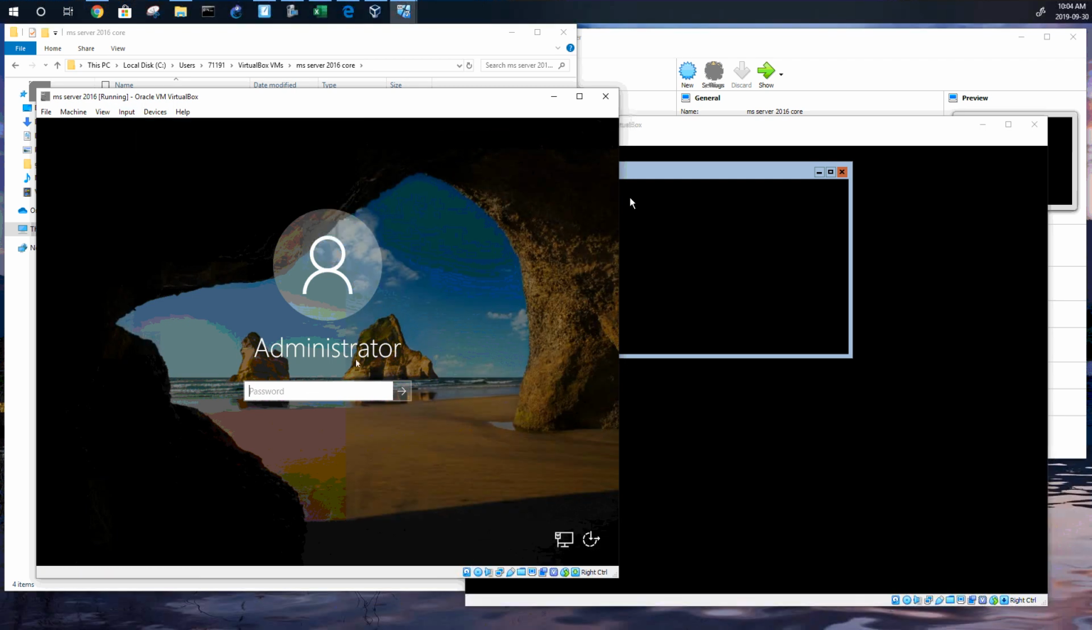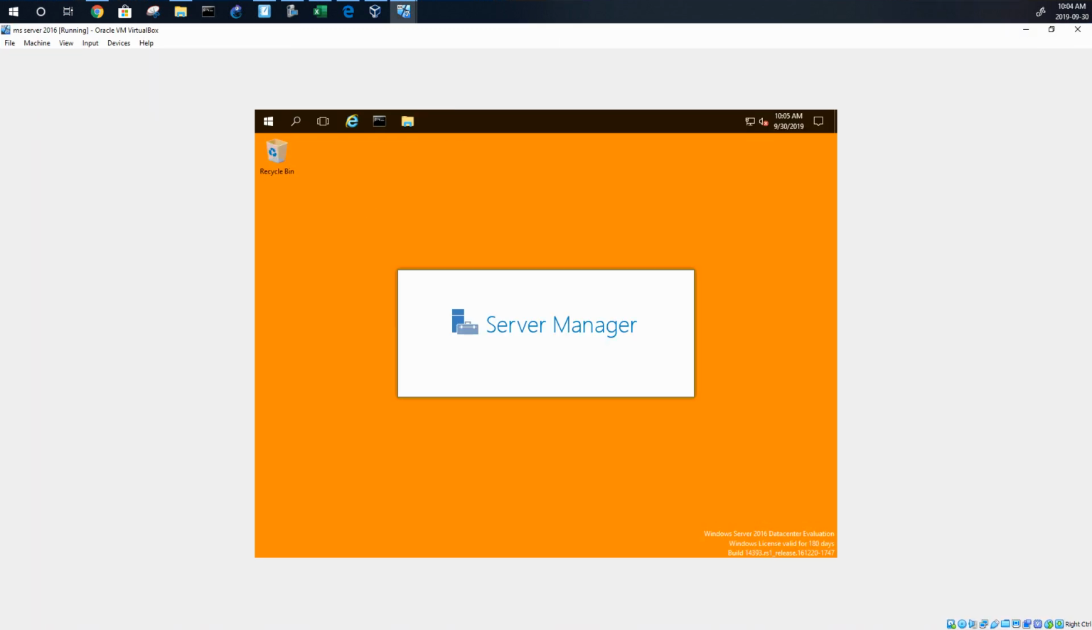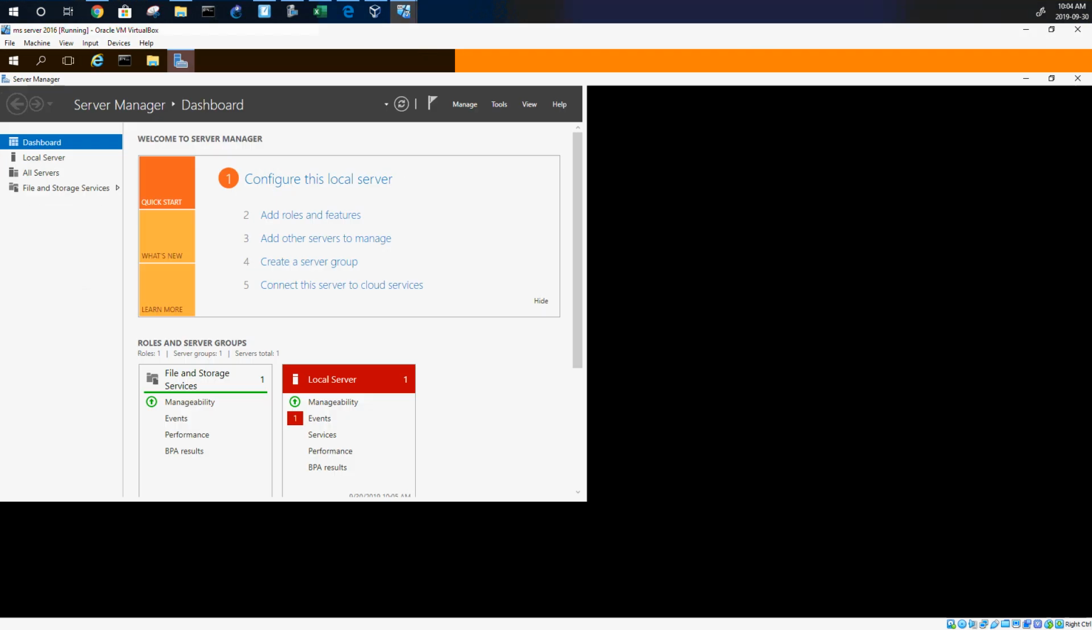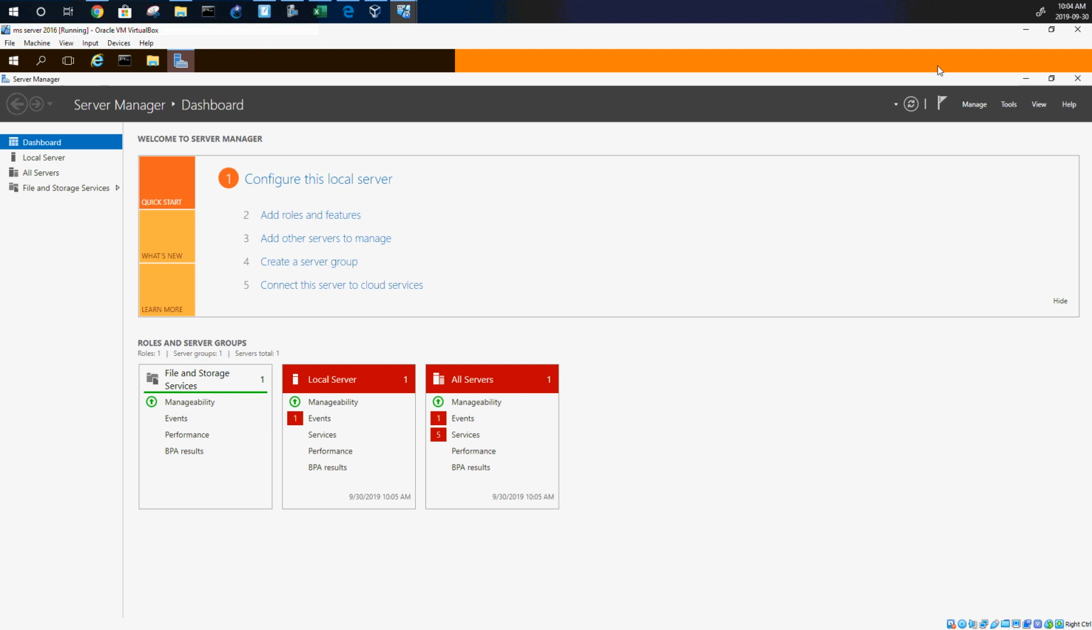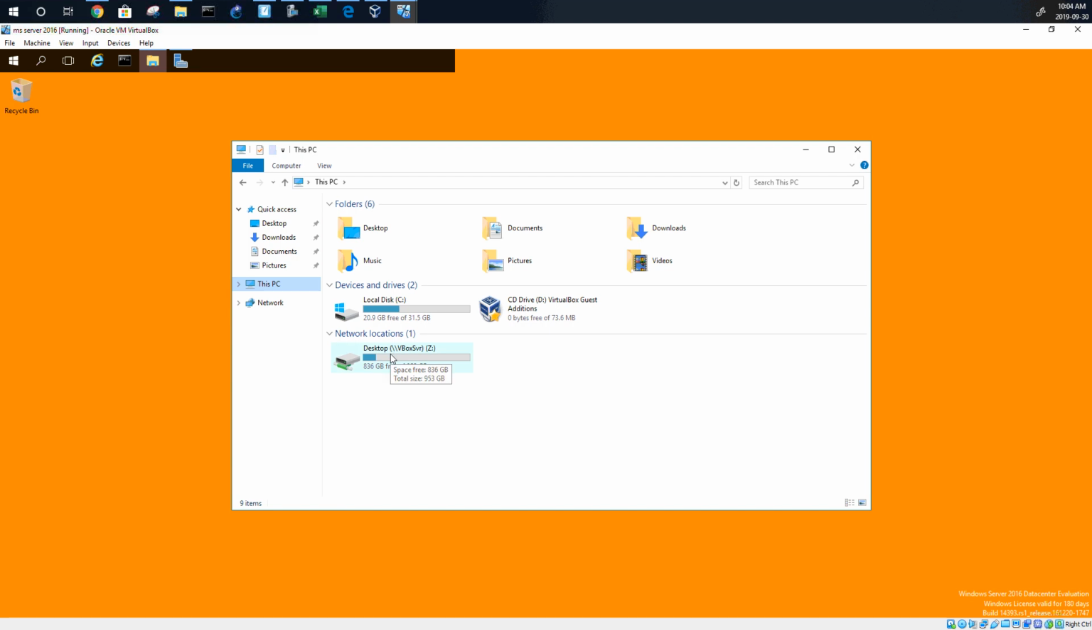My password, we know it with capital W and L and one at the end. And now if I stretch my machine, because the guest edition has been installed, here it is. As well as if I go to the file manager, if I go this PC, you see my desktop is there. Before this, it wasn't there, believe me.